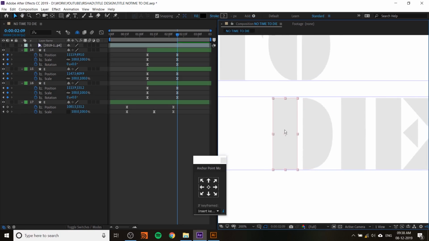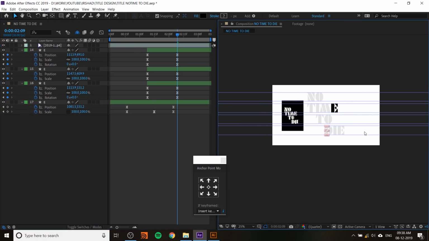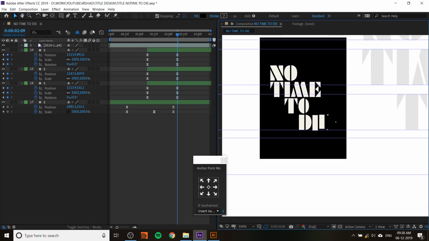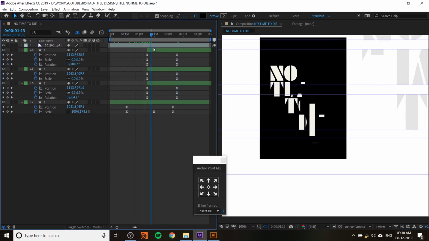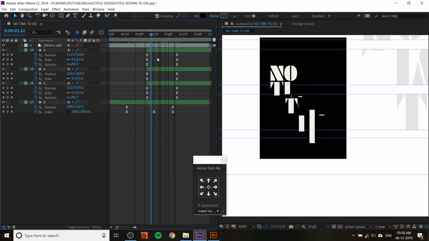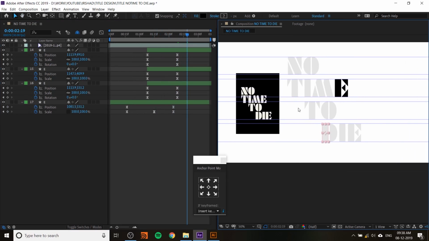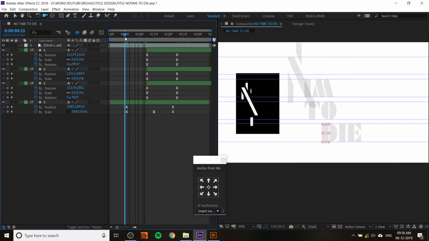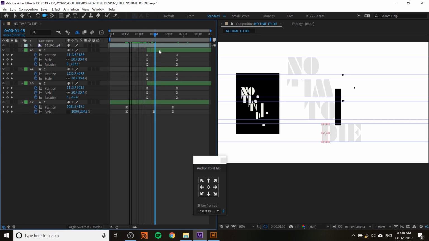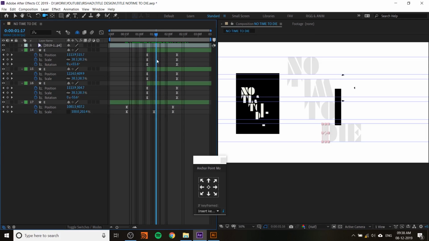Anyway, now let's see how to animate this D letter. So go to see, let us check how they animate, and I think it's very easy. It's a combination of E letter and a combination of O letter. It's very easy. I will show you how you can do it very quickly.